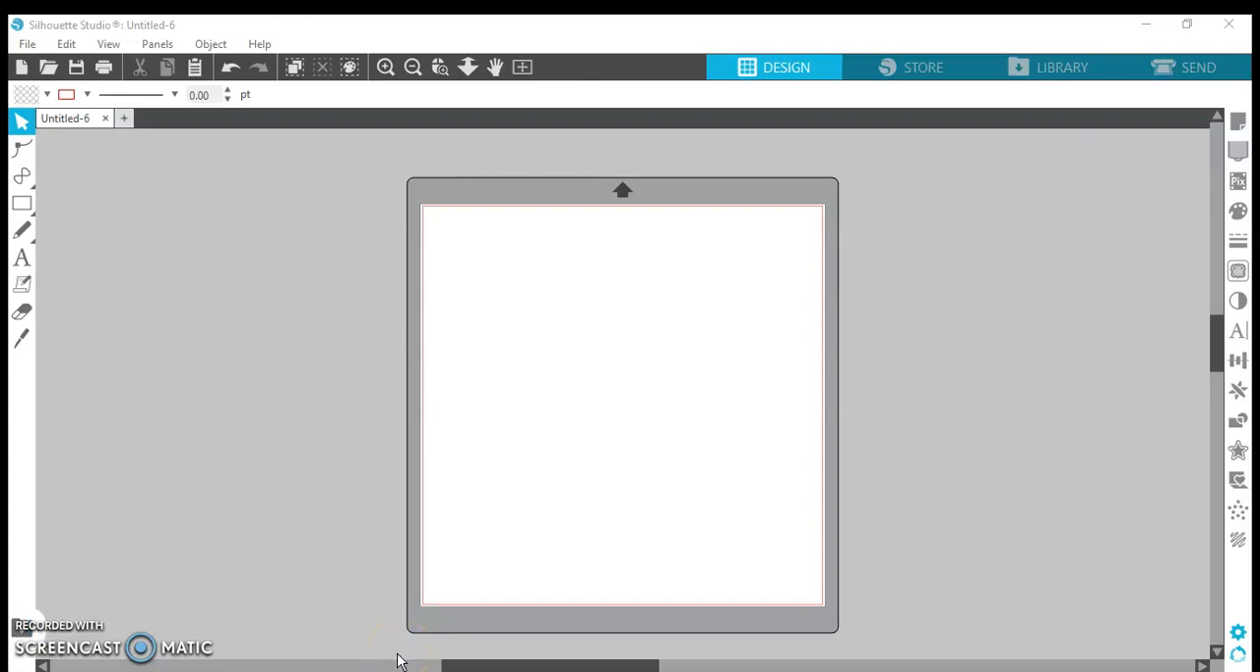Hi everyone, and welcome to a tutorial on how to create your monogram name here in Silhouette Studio. Now, it's not going to be the traditional monogram where you have your letter and then you have the name sliced in the middle. I'm going to show you a spin on it.